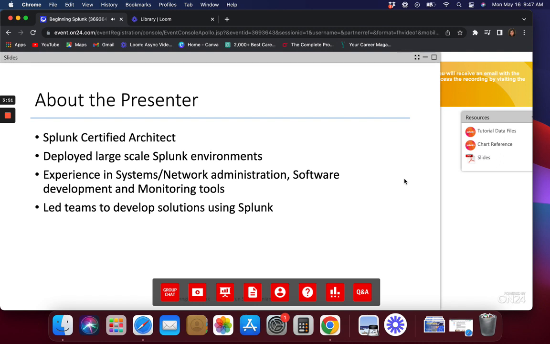Okay, a little bit more about me. I am a Splunk certified architect. I have been working solely on Splunk for about, I would say, 6-7 years. I have deployed large-scale Splunk environments, multiple hundreds of terabytes per day. I have experience in systems and network administration. I have also worked as a software developer for a while, but lately I've been focusing on observability and related tools. And I'm also leading teams to develop solutions using Splunk and other platforms as well.